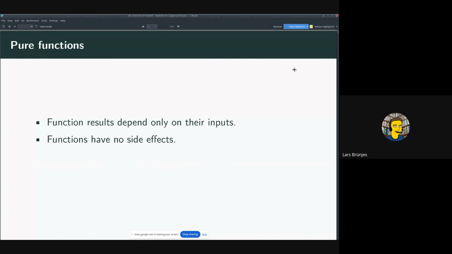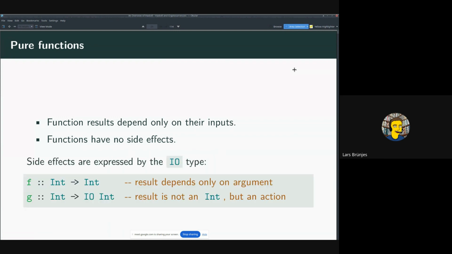So in most programming languages, pure functions are rare. At least you can't see from the type signature whether a function is pure or not. In Haskell, things like that are not allowed. So side effects are not allowed. A function from int to int guarantees you that if you put the same int in, you will always get the same int out.